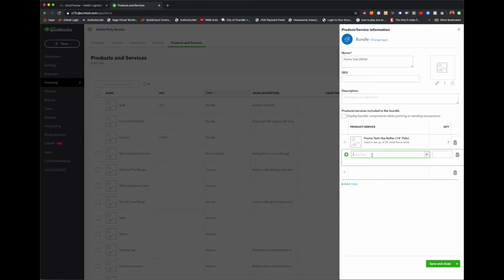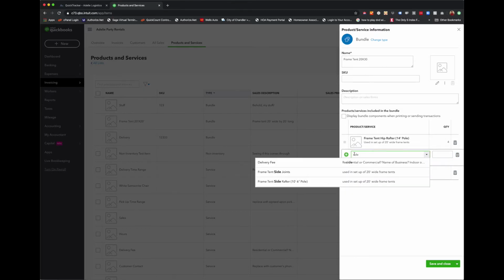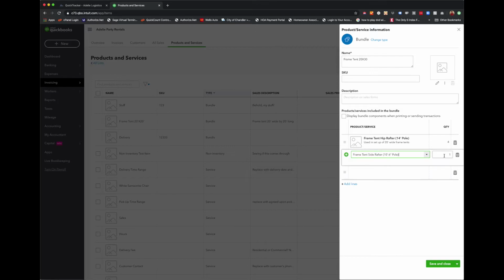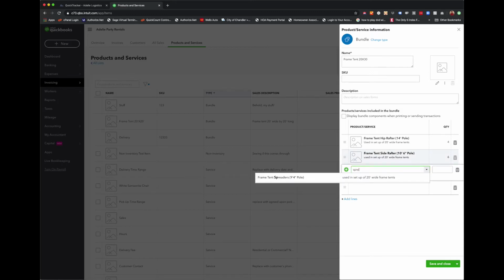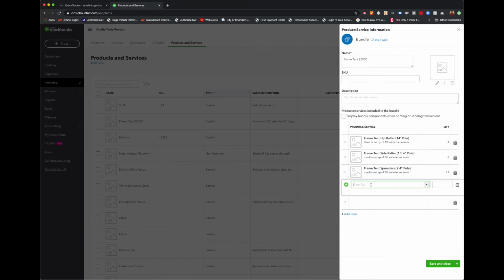And you're going to go on down the list. So the next one I'm going to put in is side rafters. Okay, your 10-foot 6-inch poles, you're going to need 6 of those. And then you need your spreaders, which are your 9-foot 4-inch poles, and you're going to need 11 of those. And you just keep going down the list, okay? So I'm just going to continue doing this until I'm finished with all of the different components of this tent.